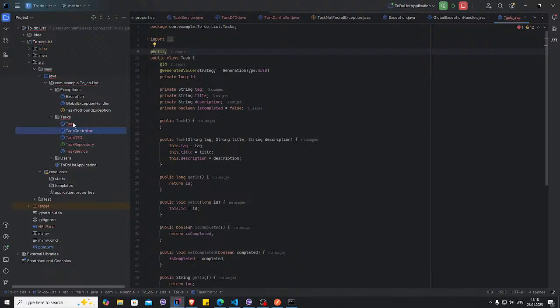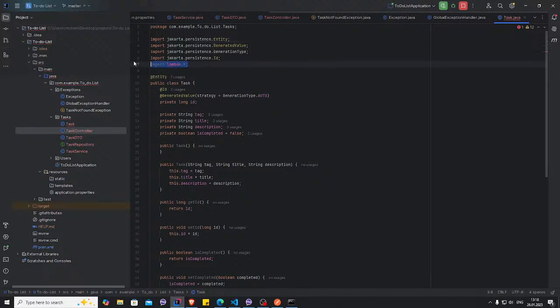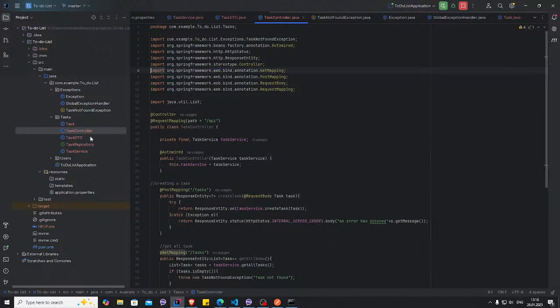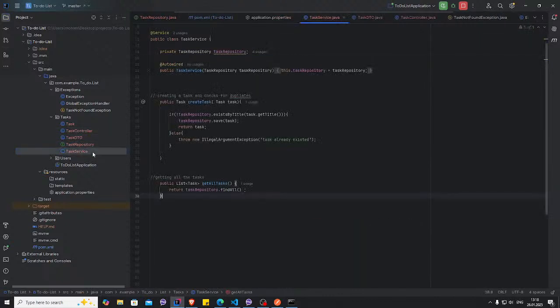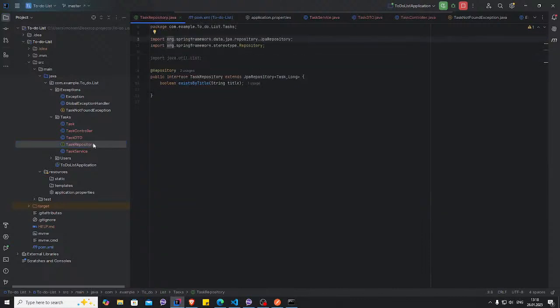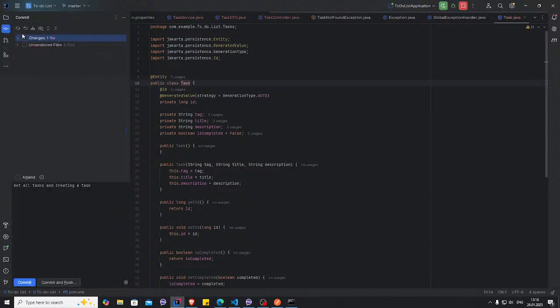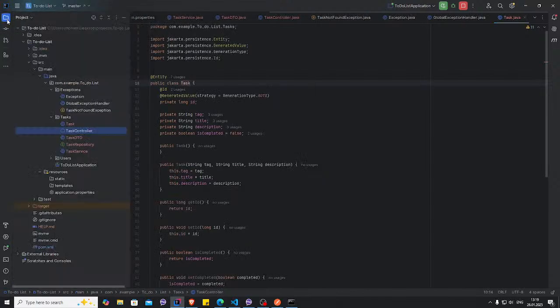Okay. Check on the repository here. Yes. Everything seems to be fine, but I'm not sure why it's appearing in this color. We will leave that part also. Forget about it.